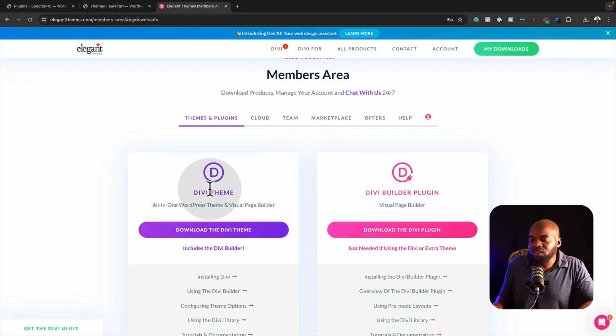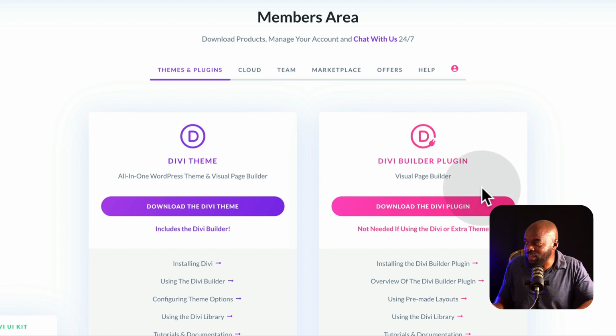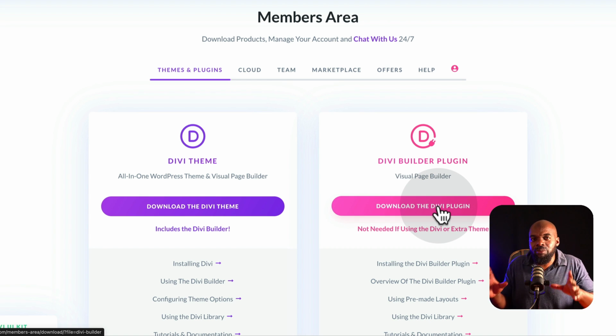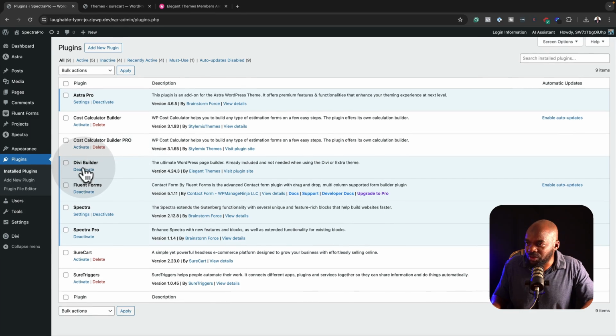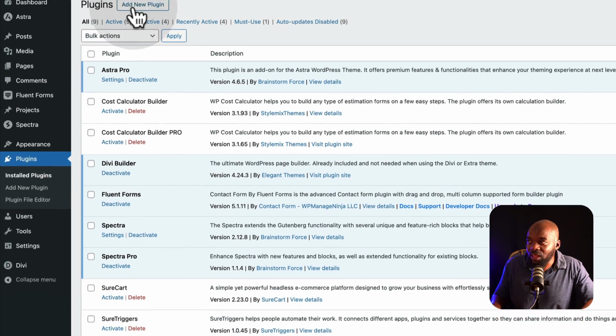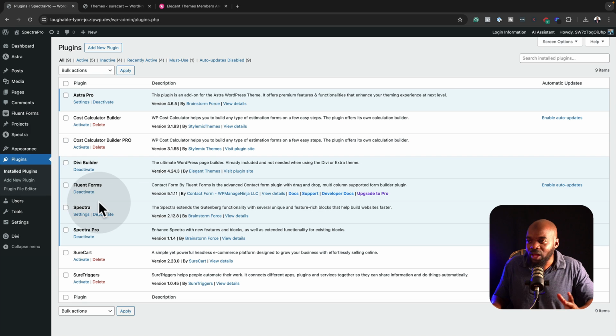Okay. So if you wanted a builder to work with Astra Pro, this is where you'd need to come over here and download the Divi Builder plugin. Okay. So this comes in without the theme itself. So for this to work now, it's just going to be customizing my pages without going to the theme itself because I'm using Astra Pro. So how does that work? So over here, you can see I've installed the Divi Builder as a plugin, which is this right here. So now I'm not using the Divi theme anymore. I'm using the Astra Pro settings, which I've been showing you a moment ago.